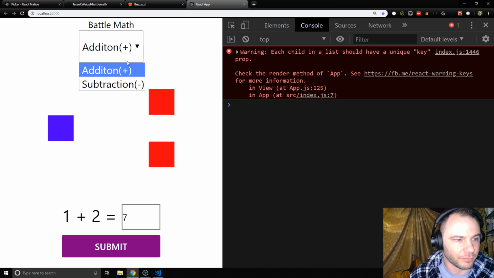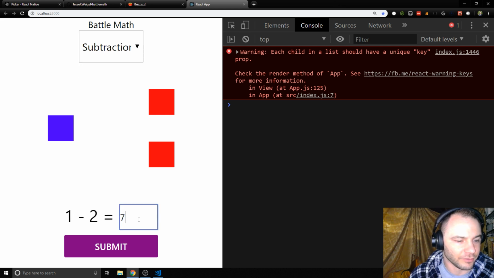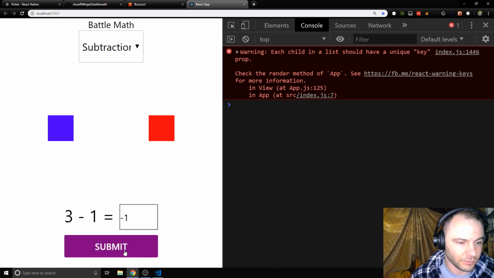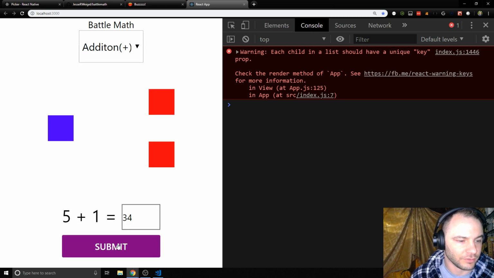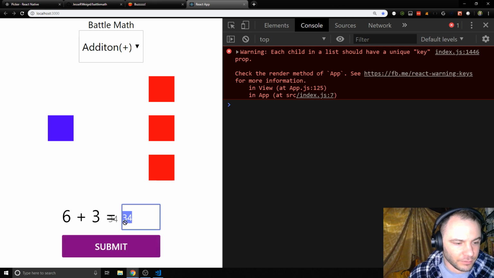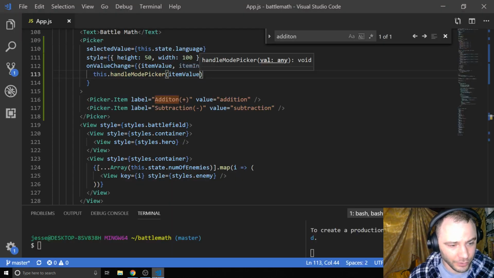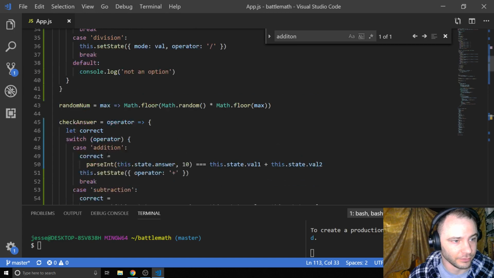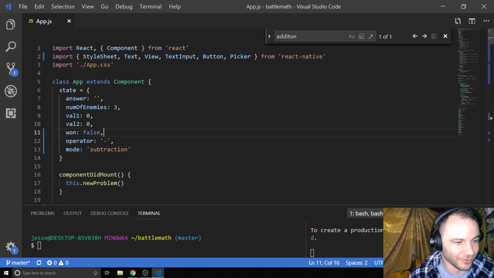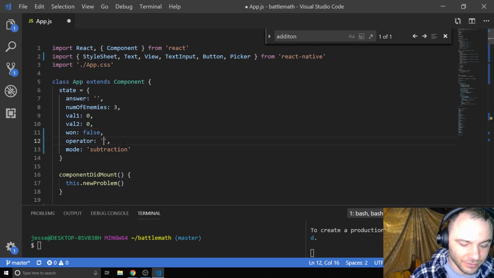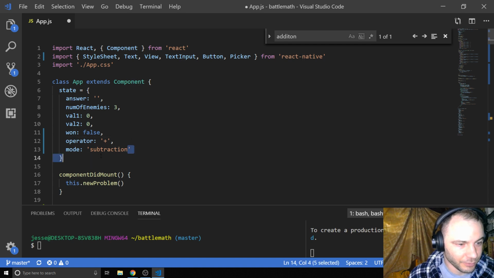Okay, that worked properly. 1 minus 2 is -1. And then let's try something that doesn't work for sure. Let's go back to addition. 9. Okay, cool. So this does work. I do want to go back and change the default to match what the default would be in our picker.